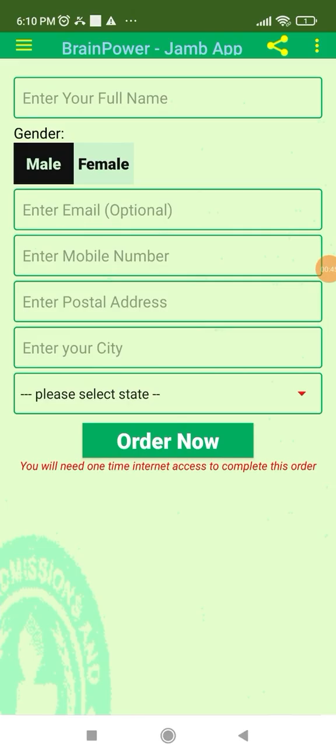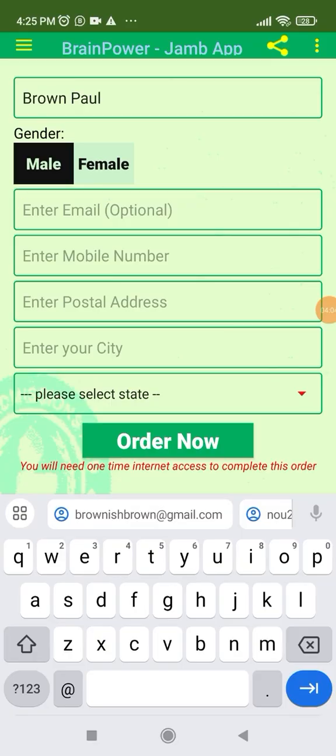At this point, I advise everyone to make sure that you enter your correct details, most especially your phone number. Please enter your correct phone number. Make sure your phone number is correct before you click on order now. Cross-check your phone number several times. Make sure it's correct because once you make your payment, we will send your PIN to the phone number that you entered. Okay.